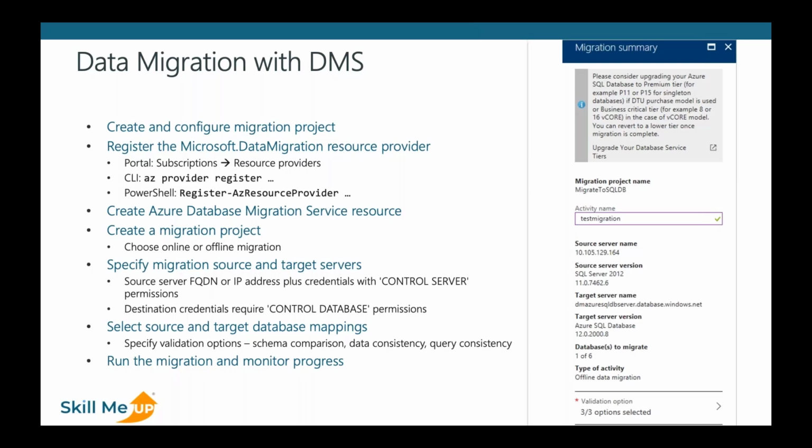You'll specify the migration source and target service. These are going to be the fully qualified domain name or IP address plus the credentials that you need to access the database. You'll need control server permissions to access the source server, and then on the destination, you'll need control database permissions to access that. Most of the time, people just use an administrative account, which will have both levels of permission. You'll select the source and target database mappings, specify validation options, schema comparisons, data consistency, query consistency. Then you'll run the migration and monitor the progress. Pretty straightforward.